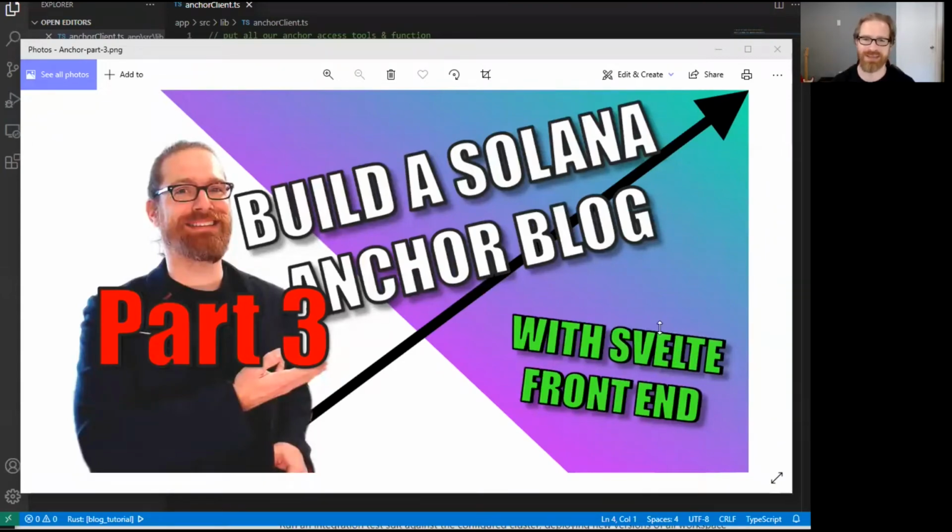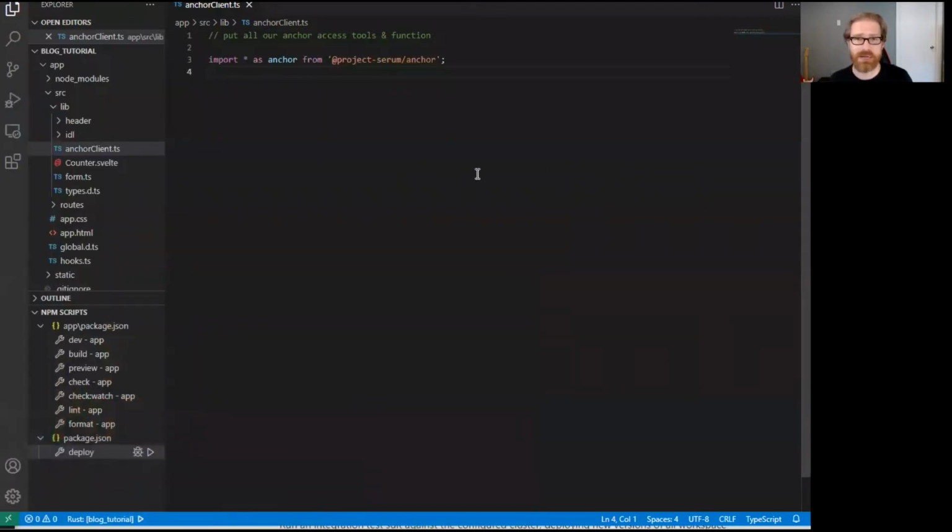Now, part 3. In part 1, we took Anchor and we built the Rust program end of our blog. In part 2, we crafted a little JavaScript application so we could deploy our blog to the Solana DevNet. In part 3, we're going to build the front end out of JavaScript, with a JavaScript library to interact with that program. So let's get started.